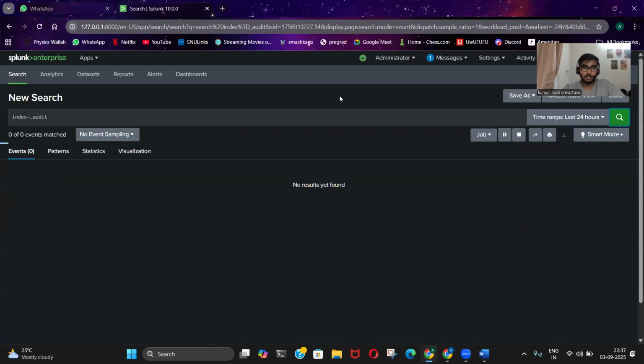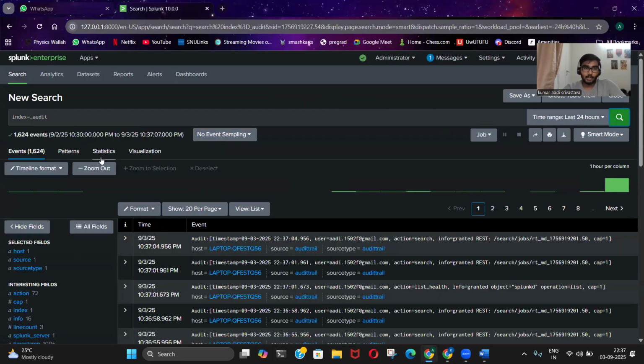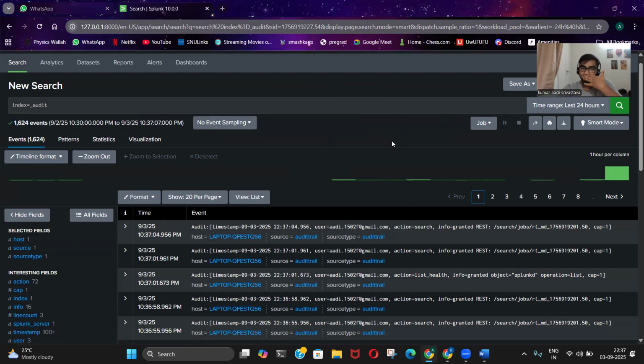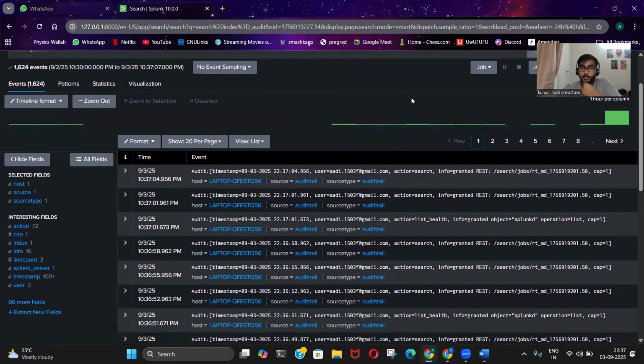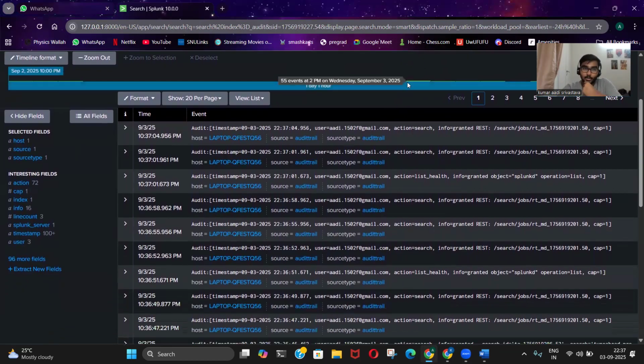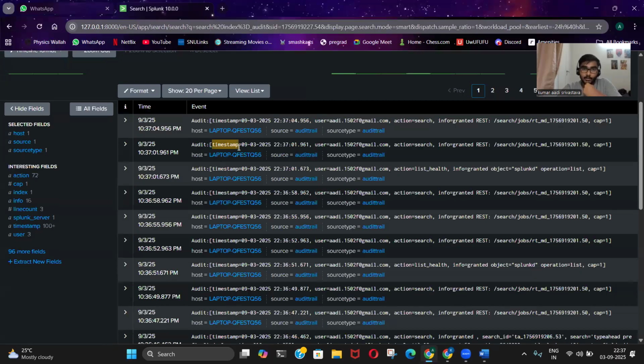So if I search here in audit, it will show me around 1624 selected events. That means there are 1624 files or data coming from the same host or maybe multiple hosts that have been uploaded on Splunk. As you can see, these are all the data. These are some of the fields visible to us: host, source, source type. All of these have the same host value, and this value is most likely your computer or laptop from which you are uploading the data or doing the operations.